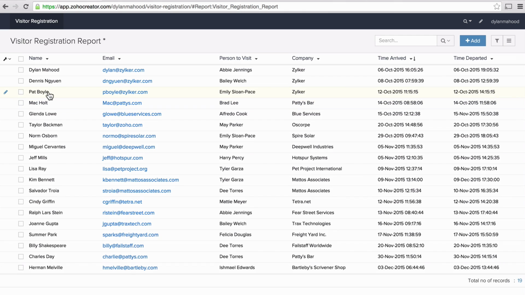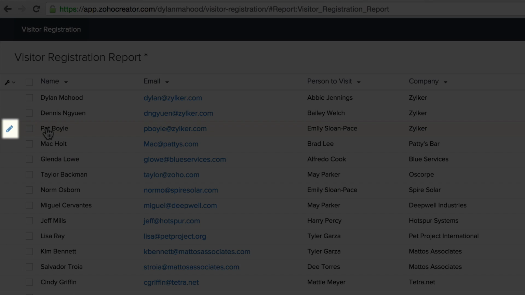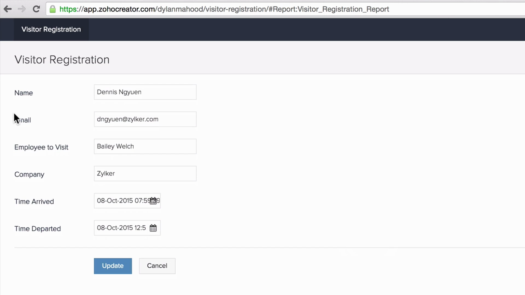From the Report view, you can add new records or edit the existing ones to fix mistakes. To edit a record, mouse over it and a little pencil icon will appear. Click on it, and you'll see a form with all of the information from that record entered into it. This is the same sign-in form your visitors see when they are using your app, which we built in a past video. Make the changes you need, and then click Update to save them.